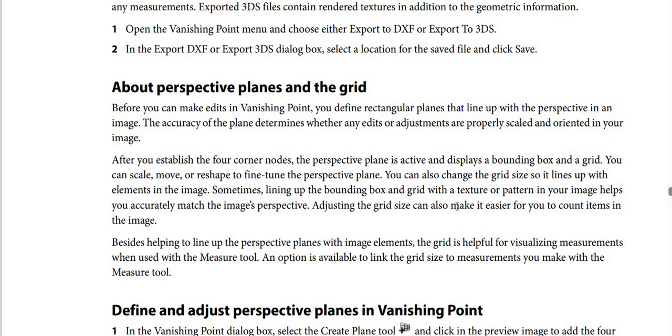And after you establish the 4 corner nodes, the perspective plan, by the way, is active and displays a bounding box and a grid. And you can also scale and move or reshape to fine tune the perspective plan. And you can also change the grid size so it lines up with elements in the image. And sometimes lining up the bounding box and grid with the texture or pattern in your image helps you accurately match the image's perspective. And adjusting the grid size can also make it easier for you to count items in the image.